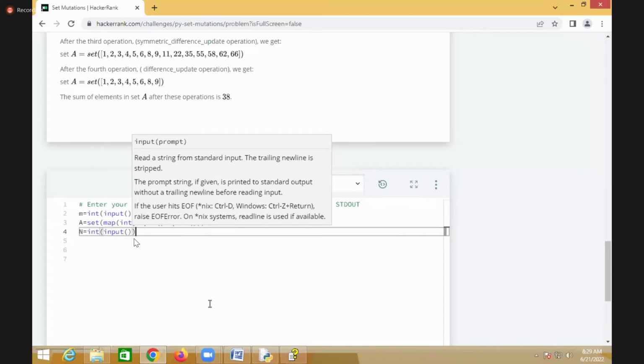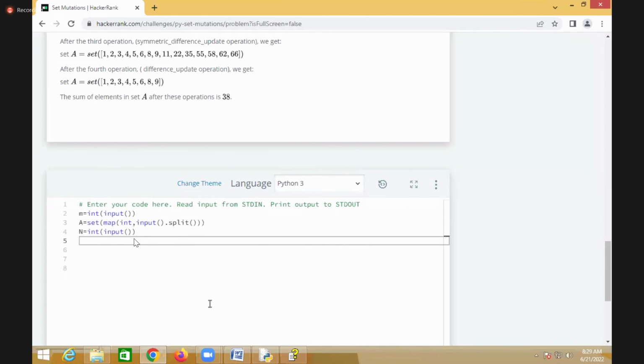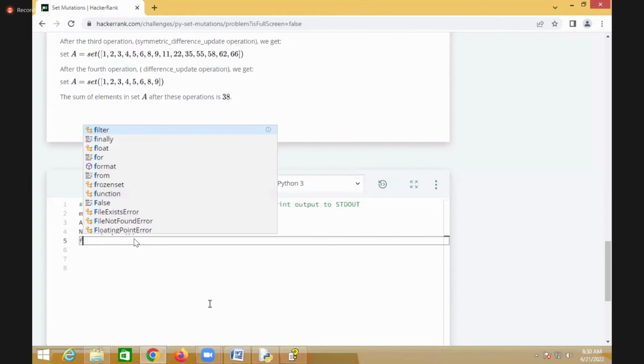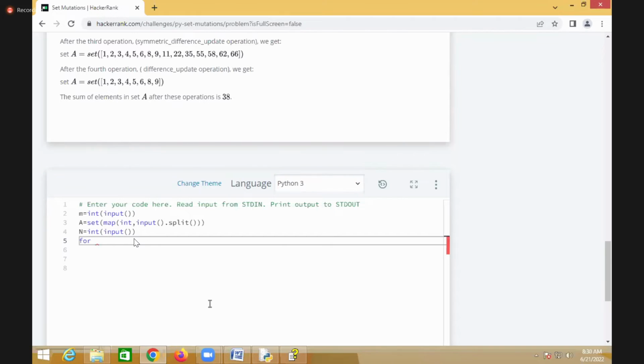How many operations do you want to do? Suppose if N value is 5, then you have to perform how many update operations? 5. If N value is 10, you have to perform how many operations? 10 operations. Then you have to repeat this. How many times? These operations have to be repeated N times.